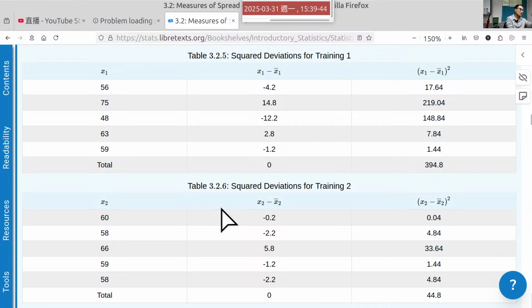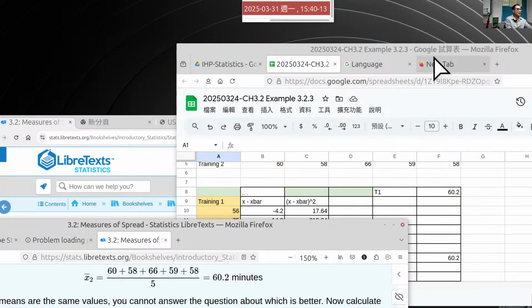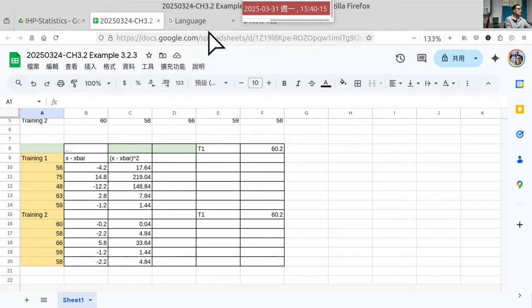So now I'm going to tell you how to create a table like this. In the future I will tell you just a few clicks, then you will get the answer. It's very easy. But again, I don't encourage you at this moment to just get the answer. You need to learn step by step how to calculate. Okay, again, we can copy it and paste to our Google spreadsheet here.